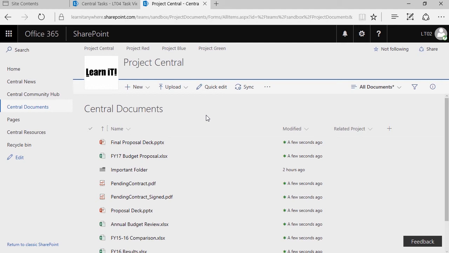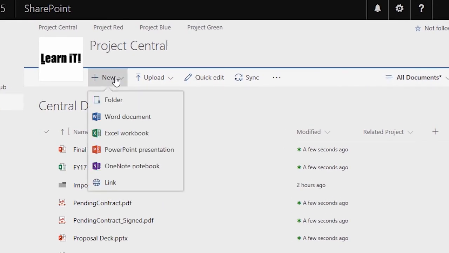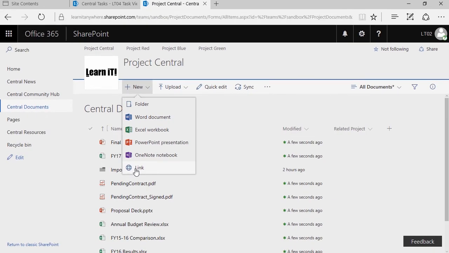To create a new file, first things first, you'll need to be in a library. From here, I'll go ahead and click on New up at the top portion of the screen. You'll notice it's here I can create a new folder, a new Word document, Excel spreadsheet, PowerPoint, OneNote. I can even create a hyperlink that exists as a file, a shortcut to another site, whether it's inside of SharePoint or out on the greater web. In this example, I'll go ahead and create a new Word document.